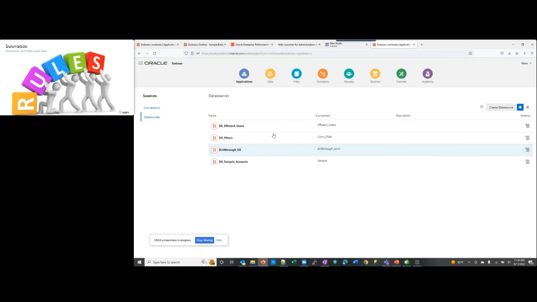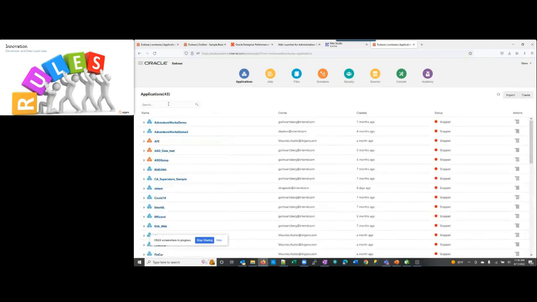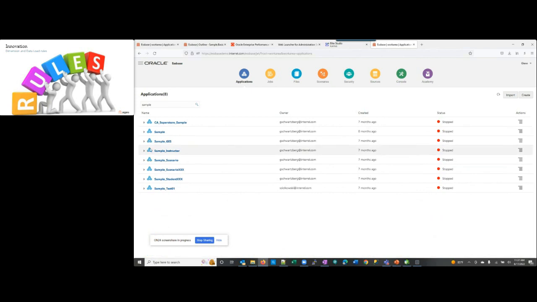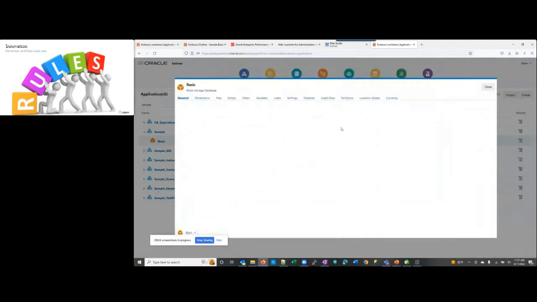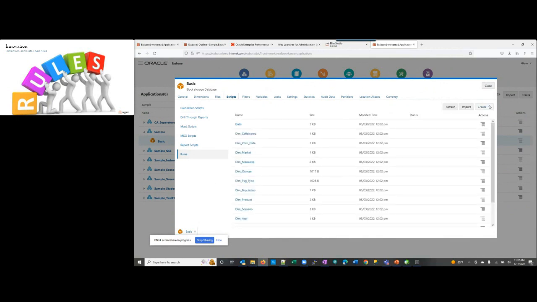So now if I go to an application like Sample Basic, if I inspect the database, I have the ability to create scripts. And one type of script I can create is a load rule. And there are 3 different types of load rules I can create. I can create a data load rule, I can create a dimension build index-based, and a dimension build regular. I'm going to show you the index-based because this is kind of new.